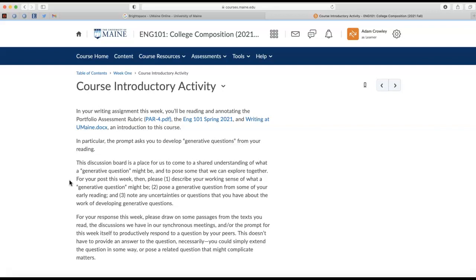The second thing we want to do is pose a generative question from some of your early readings. So something in the reading is leading you to ask a question. What is that question, or what are those questions? Actually ask them. Actually reference the material that's leading you to ask that question or those questions.